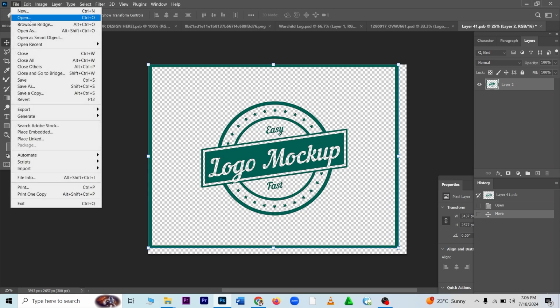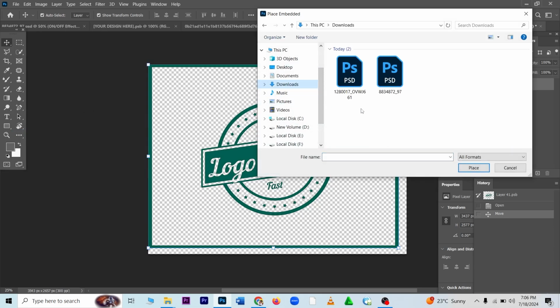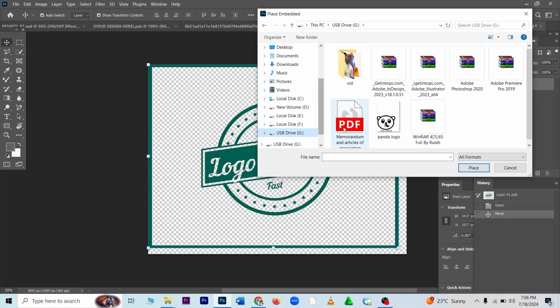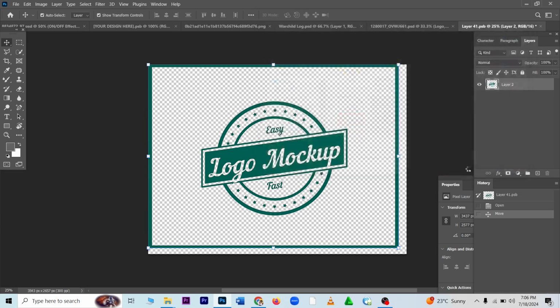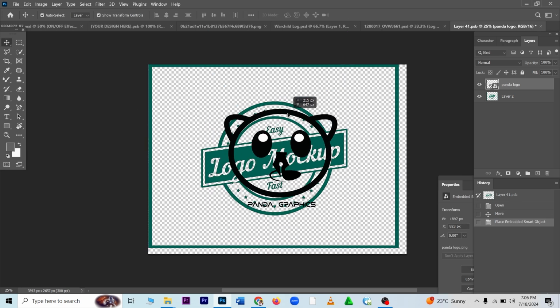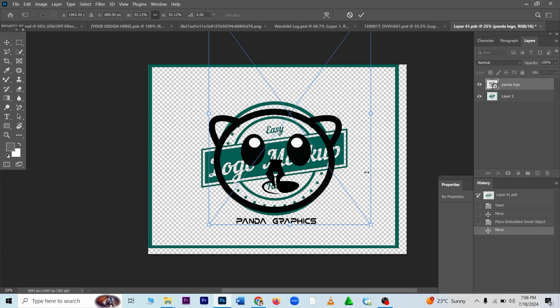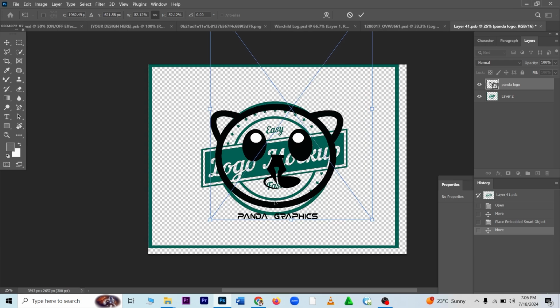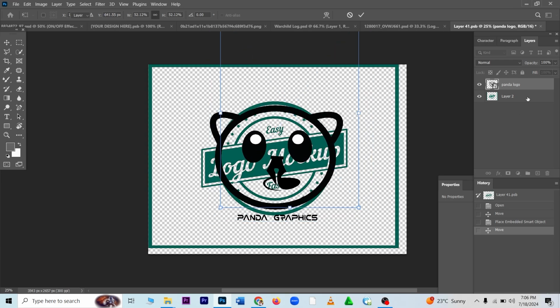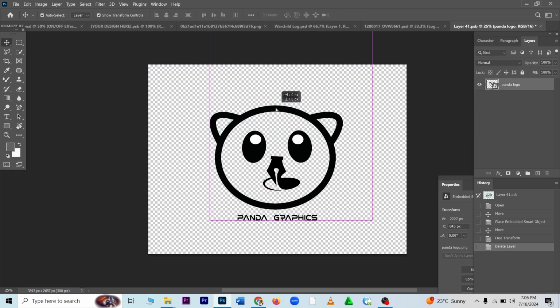Our role is just to come here and you see this logo here. Let's first import ours. Come here to files and place embed. Now let's look for our logo. My logo here. Place. So we come here. We have to position it the exact same way as the other one. Press enter to scale it without losing any quality. Then you come here and delete this one. We remain with our logo.